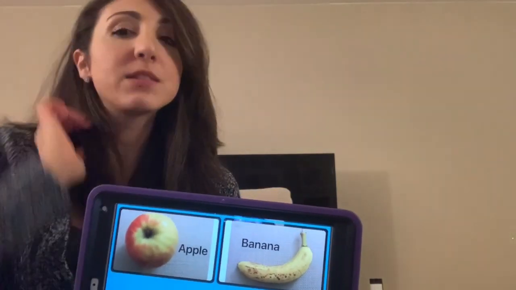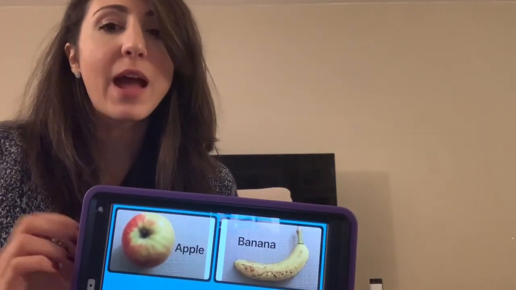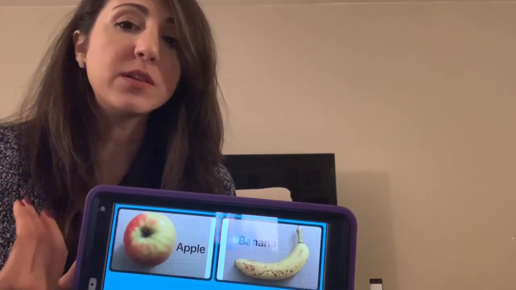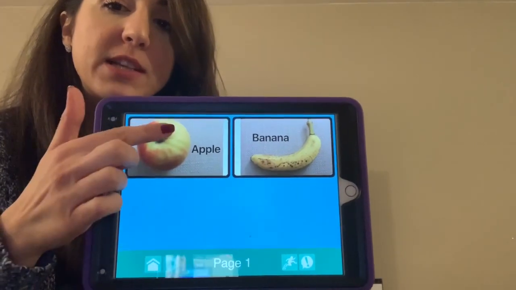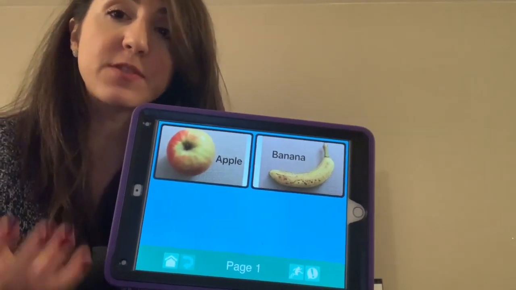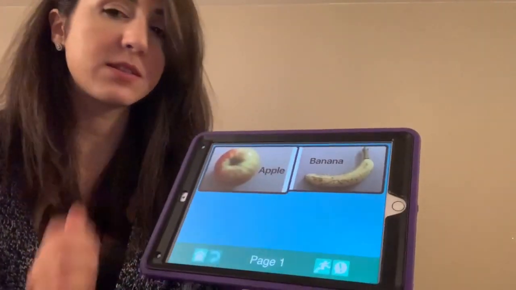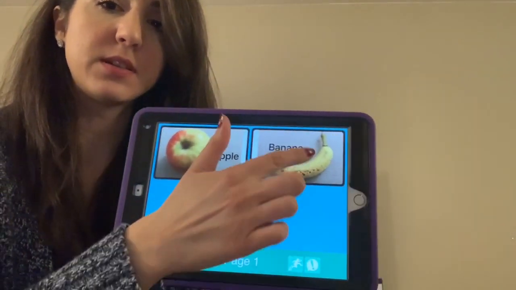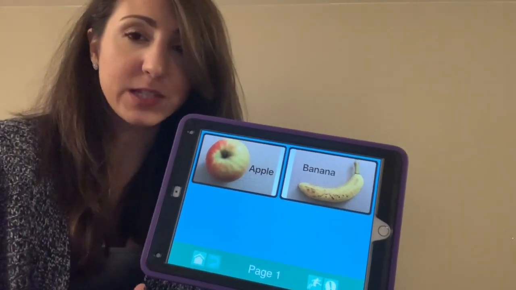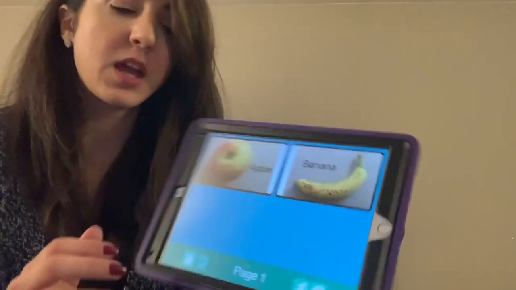So if your child is nonverbal or minimally verbal and they cannot articulate the word apple or I want apple, now they're going to press on the button. Apple. And that suffices for them requesting. So that means apple, I want apple. Banana. I want banana. And then you would immediately reinforce your child with that item.